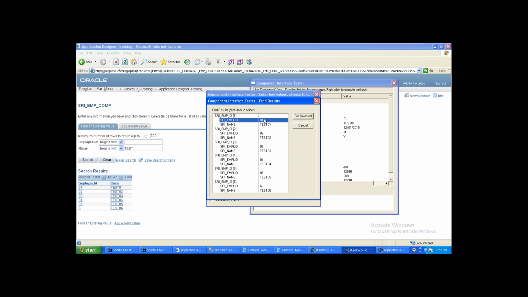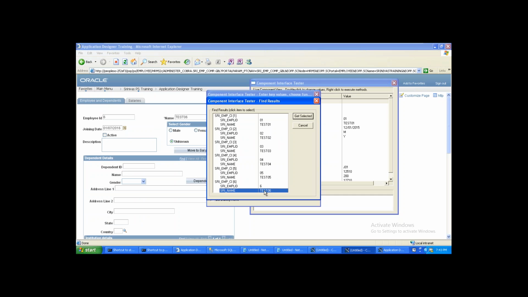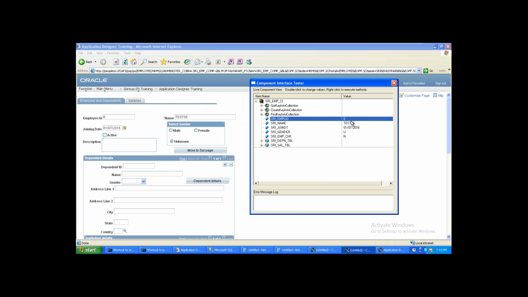Like this: 0, 1, 2, 3, 4, 5, and 6. Now I'm selecting here test 06. It should display. Here also I'm selecting test 06. 6, test 06. Joining date, unknown is the gender value, and checkbox value is none. Now, one more simple conclusion: what I can say, find key is working from find.